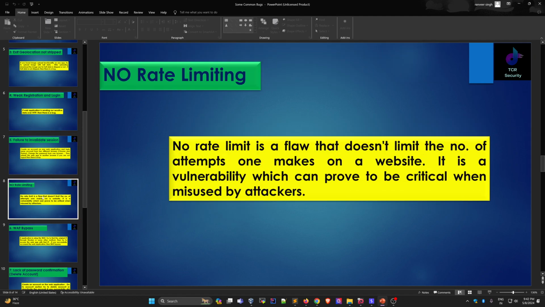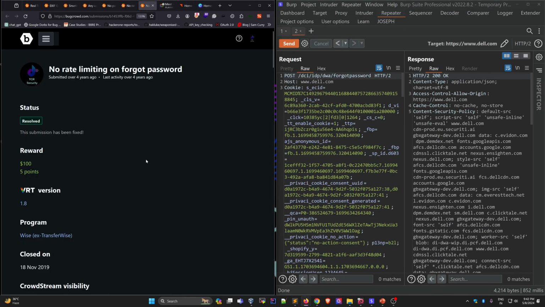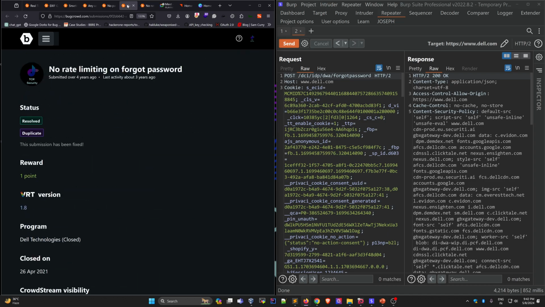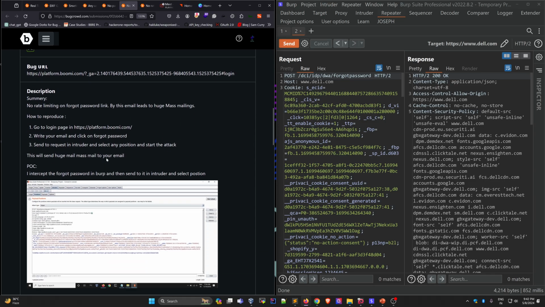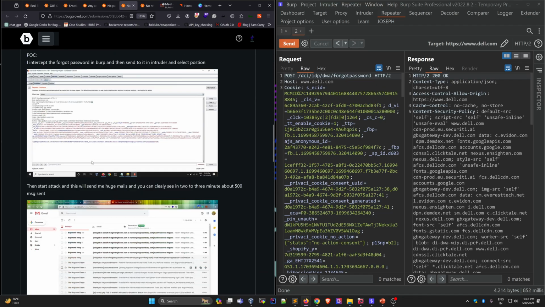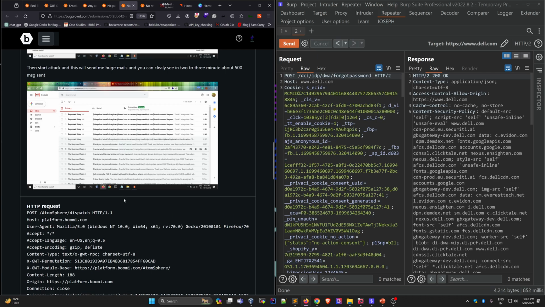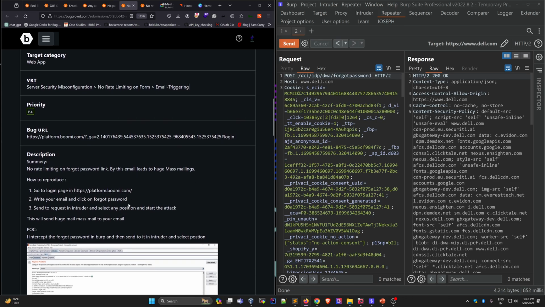So we covered this no rate limiting. There is another no rate limiting also. I got this bounty from no rate limiting, and the other is this too. There are many; I reported many. Sometimes I get the bounty, sometimes not. Same thing: I reported this, but this is a duplicate, so no bounty. This is on boomi.com. This is from Dell.